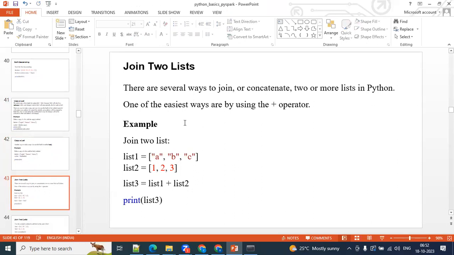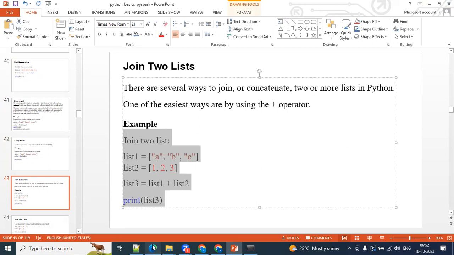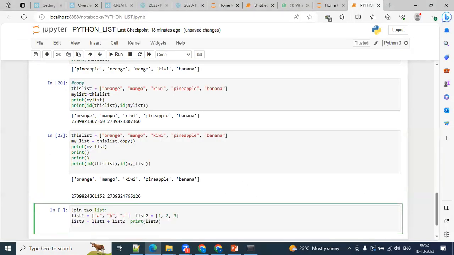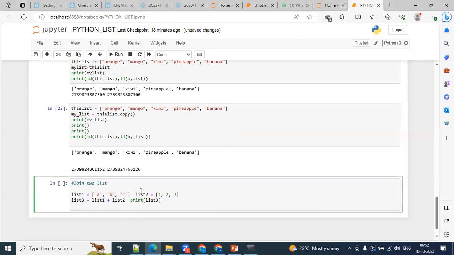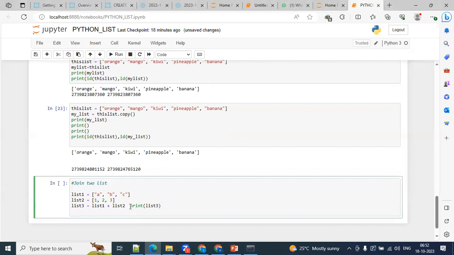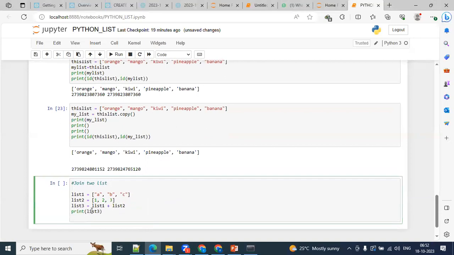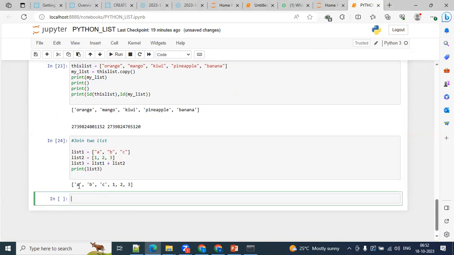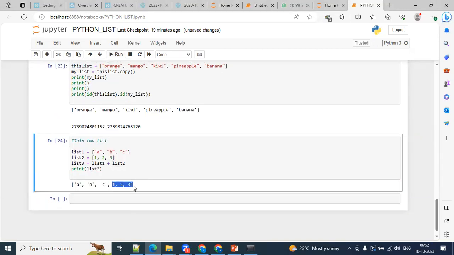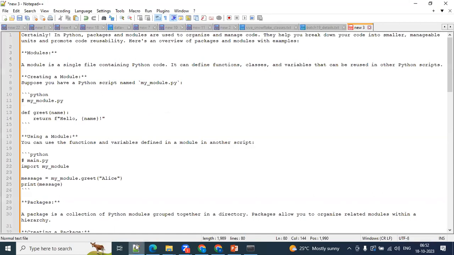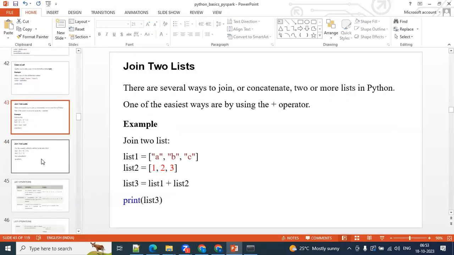If you want to join two lists, you need to use the concatenation symbol. Directly, you can concatenate those two lists: list 1 plus list 2. What happens, we will try to understand here. Once after concatenation, I wanted to print them. Now just execute this. ABC 1, 2, 3. Elements are simply added at the end. Okay, fine. This is concatenation.